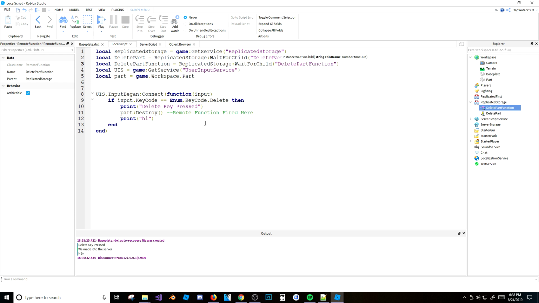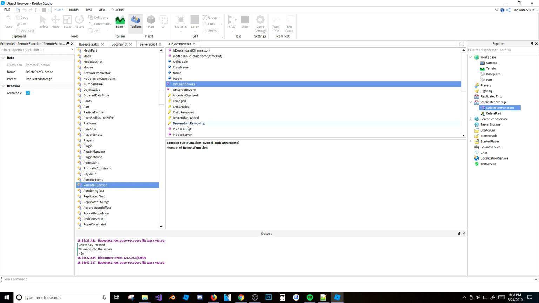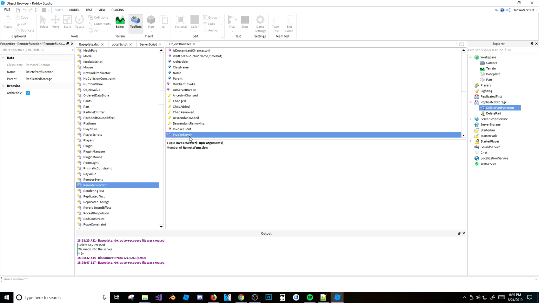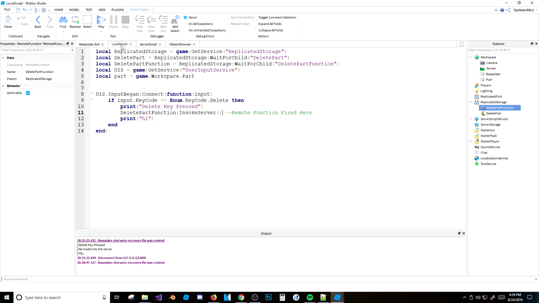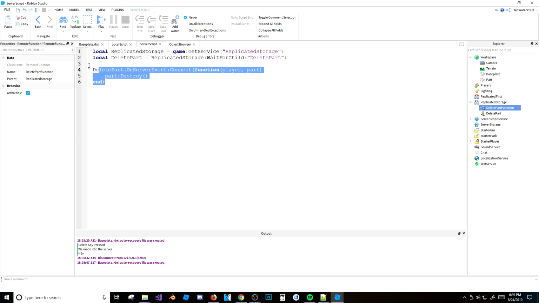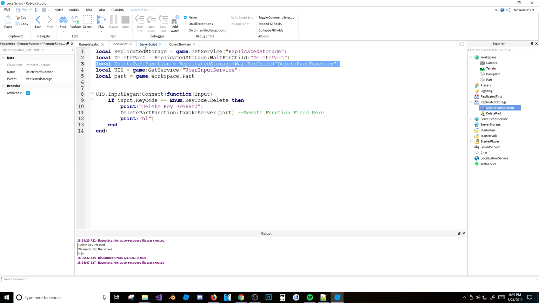Now, the syntax is pretty similar but a little bit different. So we're going to delete all this stuff right here, and then write out the syntax. It's delete part function, which is the name of our function, colon invoke server. So that's how you do it. It's not fire server, but invoke server. Now you can go to the object browser here and see it. Like I said last time, it's going to pass over our player as the first parameter, but we want to pass over our parts. We're going to put that in there, and then go over here, and first of all we need to actually define it.